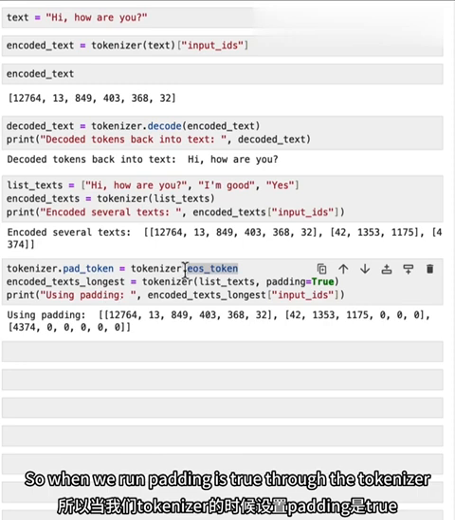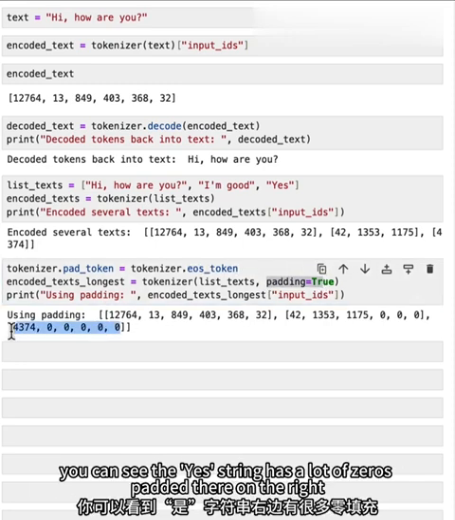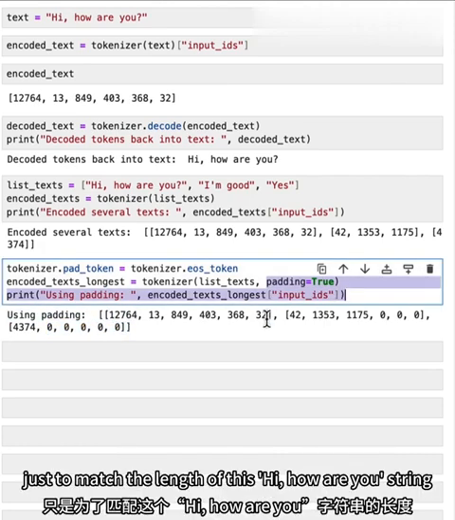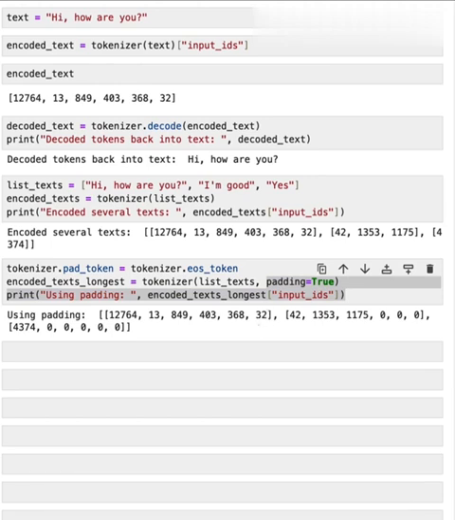So when we run padding equals true through the tokenizer, you can see the yes string has a lot of zeros padded there on the right, just to match the length of this hi, how are you string.